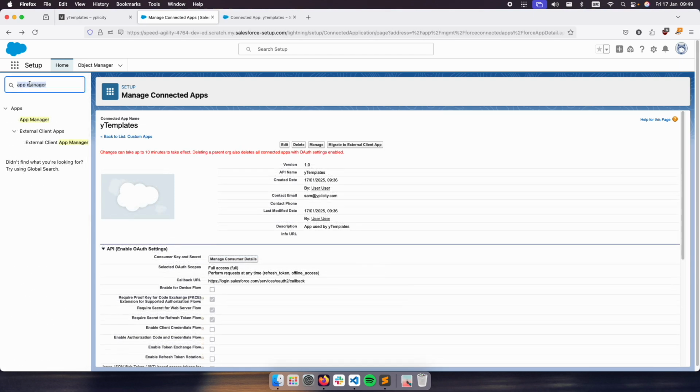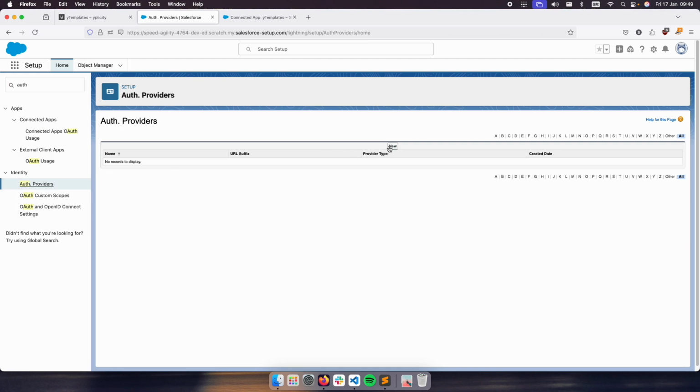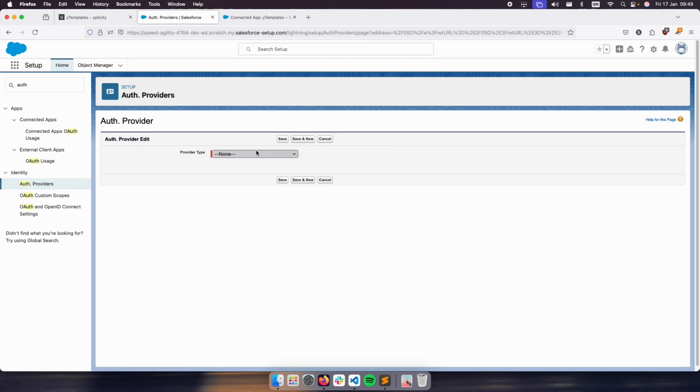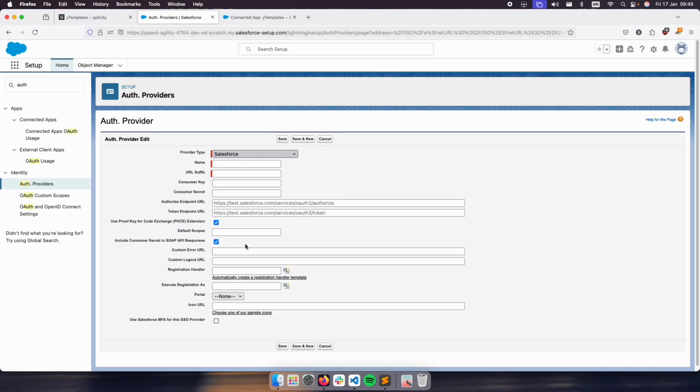Let's go back to setup, Auth providers, click new, select Salesforce, name, you can use yTemplates. Then you need to use the consumer key that you got before and the consumer secret.